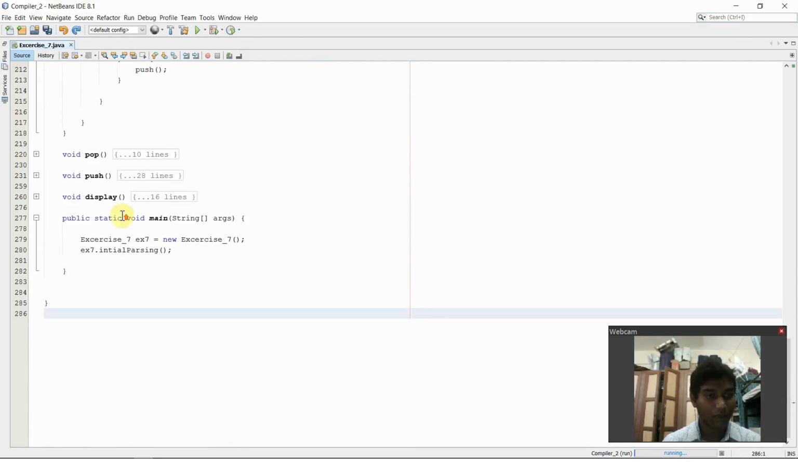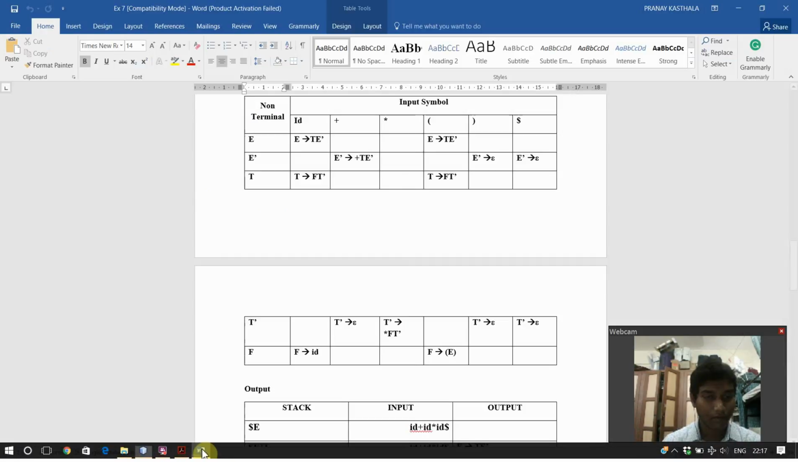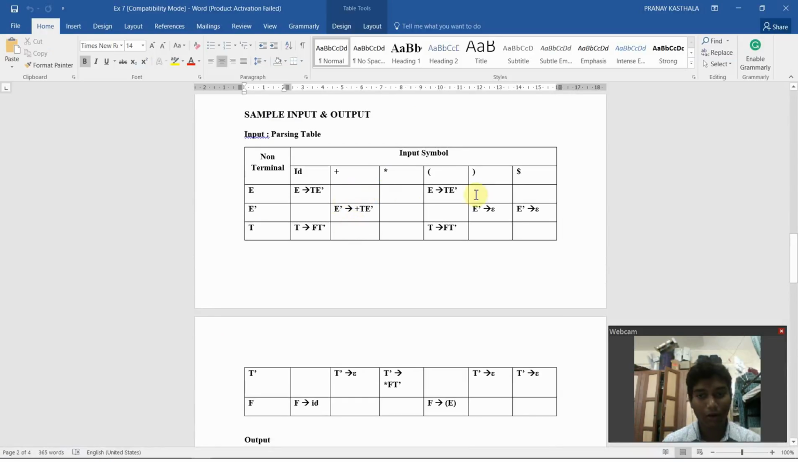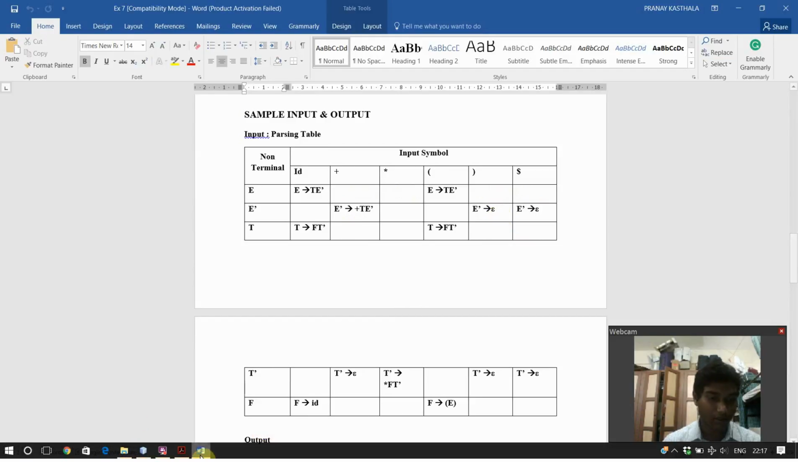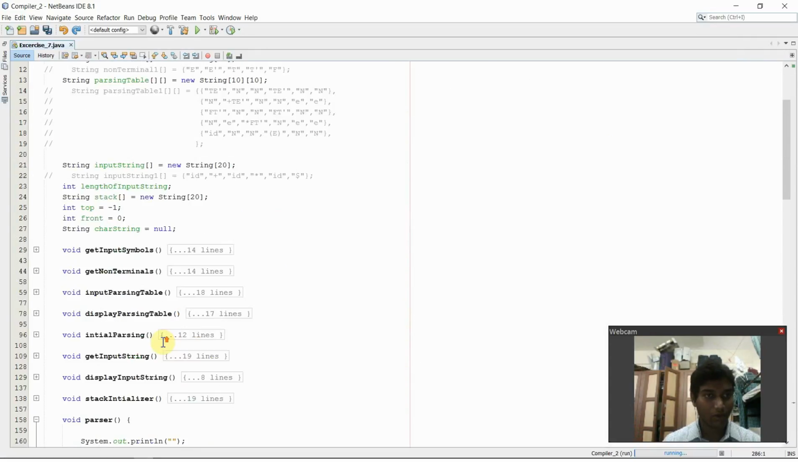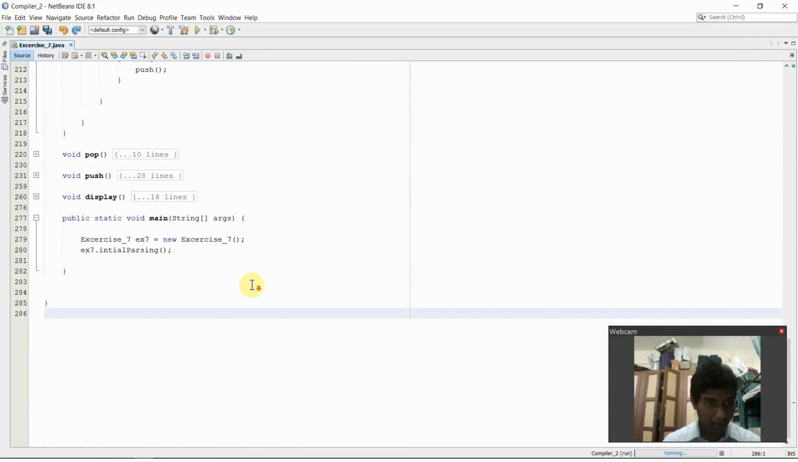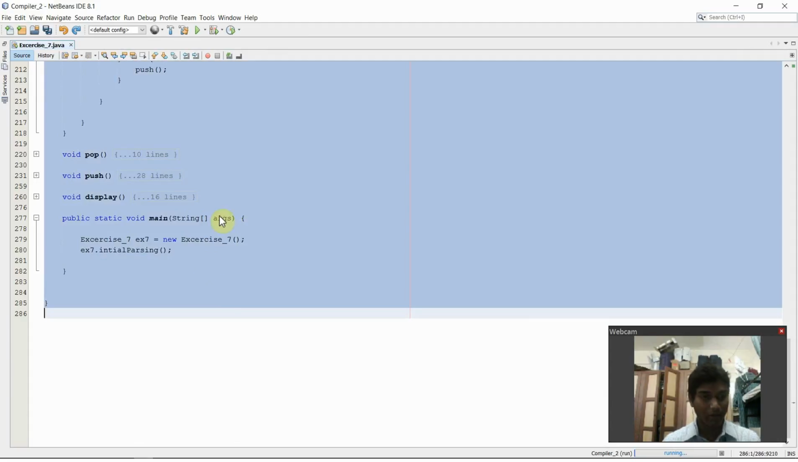So let me run this. And one more thing, if there is nothing in the box I'll just write capital N. In case of epsilon I'll write small e. That's the basic program, so the whole program is explained. Now let us run this program.